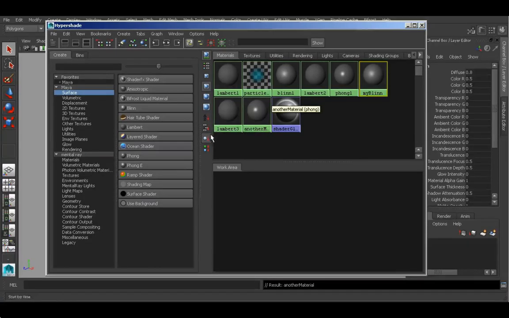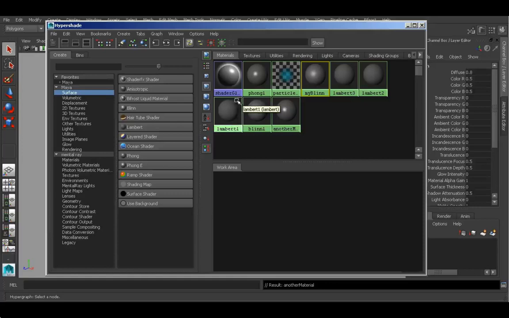So now when it comes to the sorting of these materials, we also have the ability to reverse that sorting by clicking on this button. So let's go ahead and look at this in a very simplified view, maybe just alphabetical. If we go ahead and reverse that sorting, you'll notice here that, again, my another material that was previously first is now last.